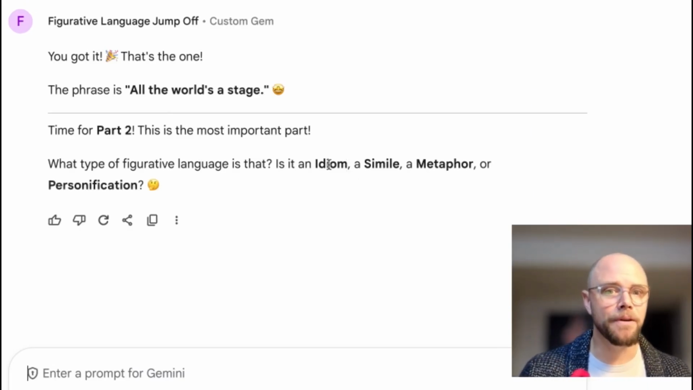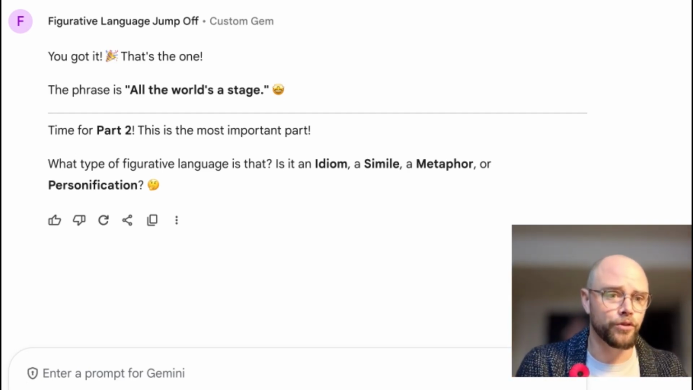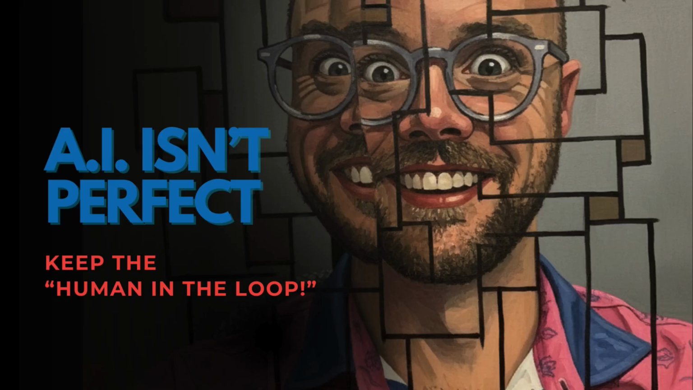Now here's the second part of the gem. It asks what type of figurative language is it? The most important part. So the emojis are great, and you can copy and paste them onto a slideshow if you needed to make them bigger. I know they're really small when we use them in AI, and then you could flip back to AI and type in the answer with your class. Keep the human in the loop.